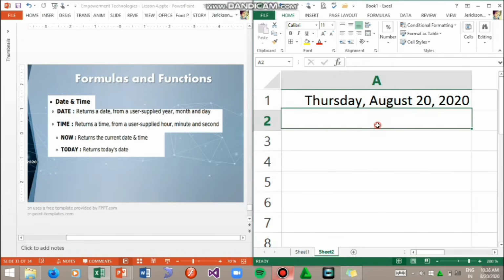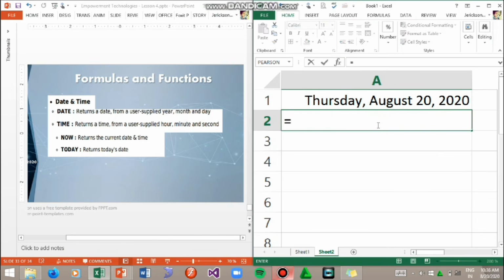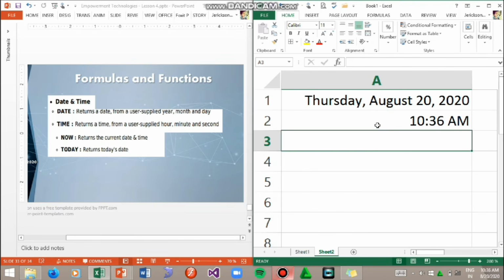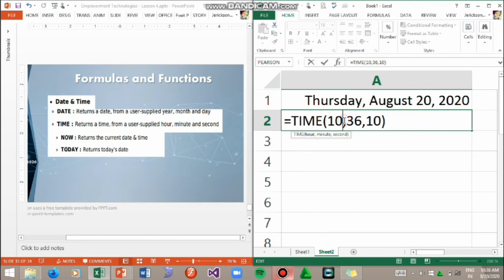Next, let's continue. We have the TIME function. In the time format, it needs the hour, minute, and second. So we have 10, 36, and for example, 10 seconds. So that's 10:36 a.m. But what if we want it in p.m.?